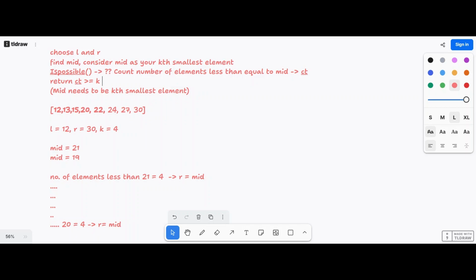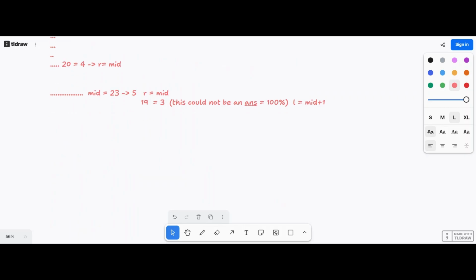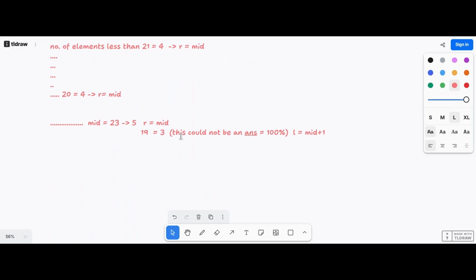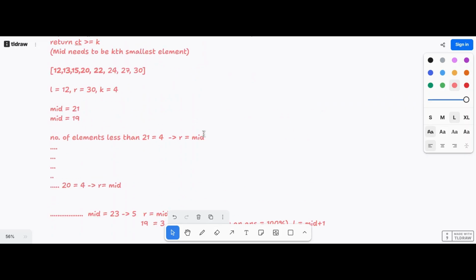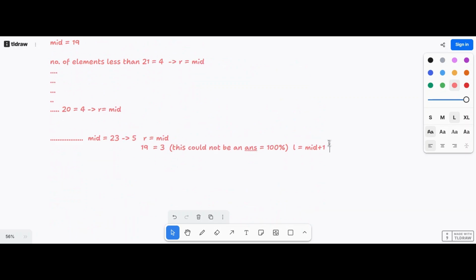Okay, but the true condition should be: if you count the number of elements less than or equal to mid, that count should always be greater than or equal to k. Logically, equal to k is the correct answer, but to decide the range, greater than or equal to k will decide the range L to mid, otherwise it will decide the range of mid plus 1 to R if it is less than k. So this is less than k, 19. So we'll decide the range of mid plus 1 to R, otherwise it will be L to mid. I hope I'm clear. Okay.